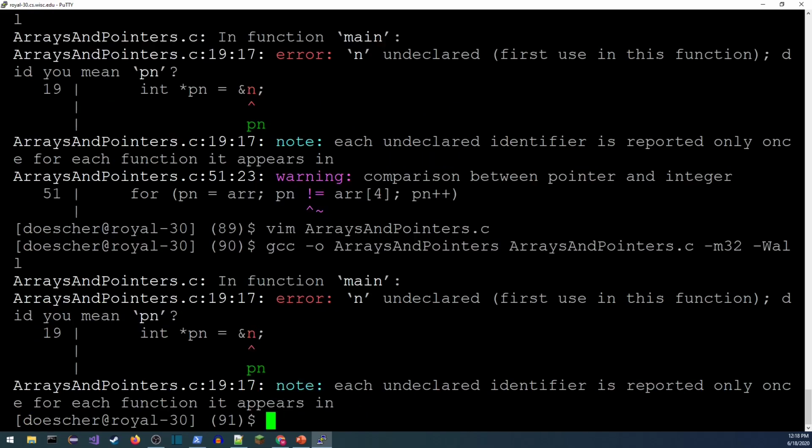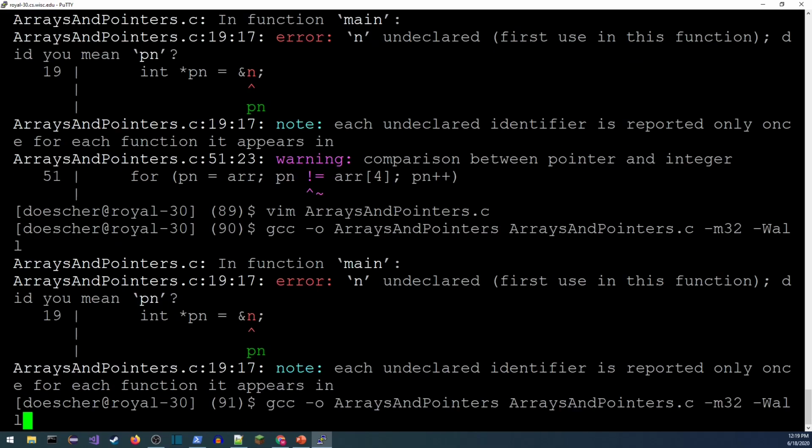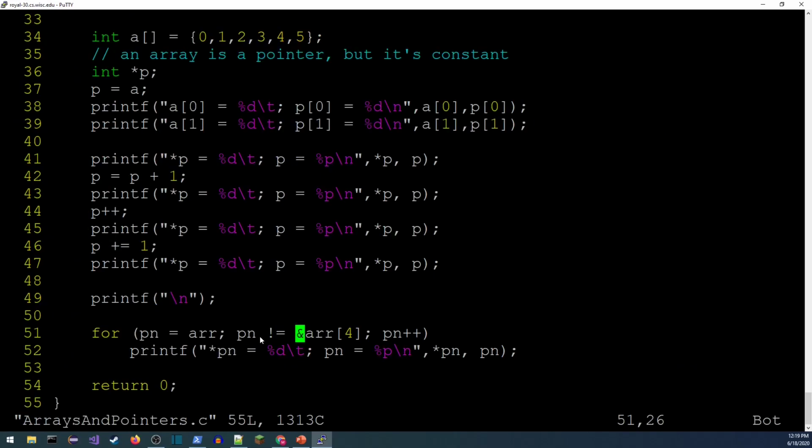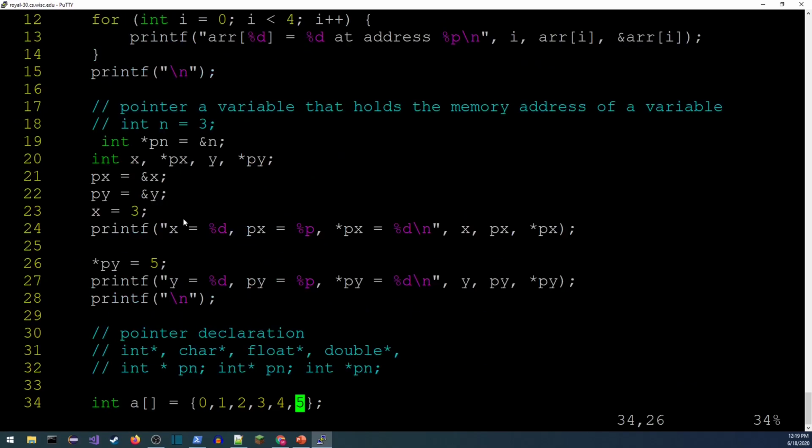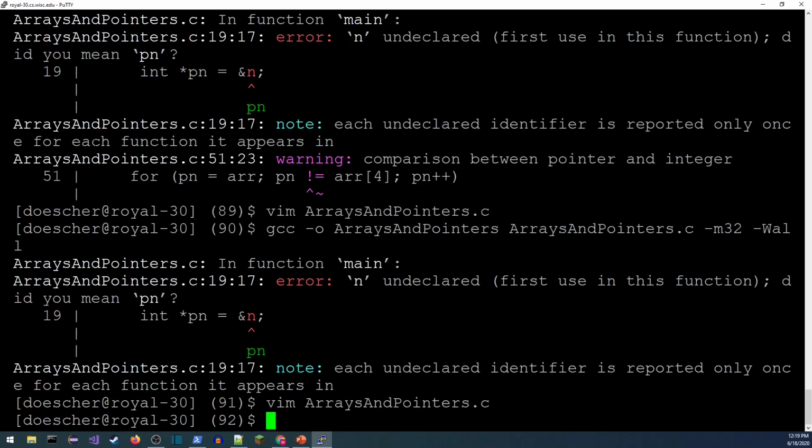So compile. Did we get any warnings? Error, n is undeclared. That was up here. So I commented this out, so I stopped getting the warning, and then I only put back one of these. So there we go. Let's do this. Just put those back. Now we'll get a warning that I'm not using n.